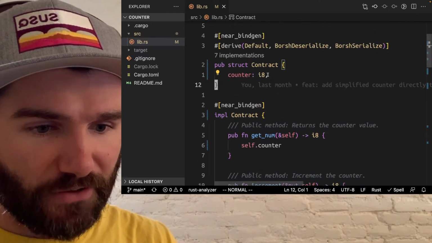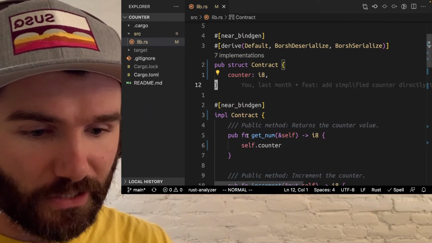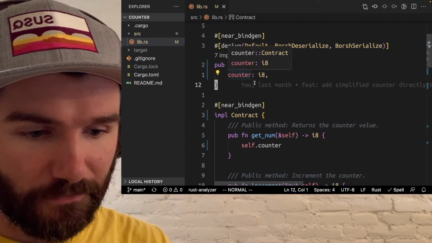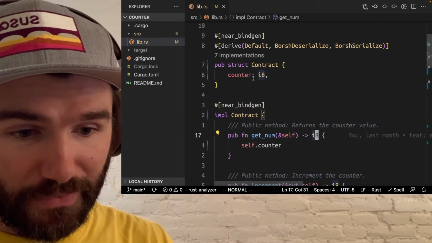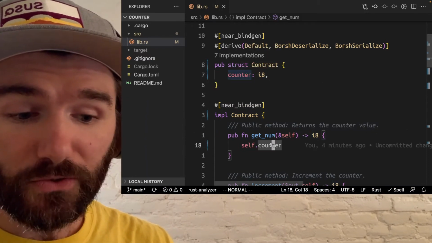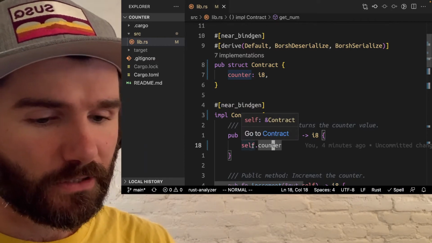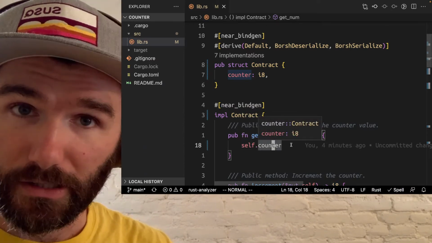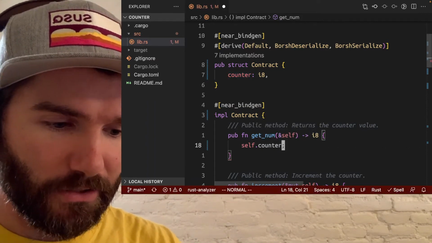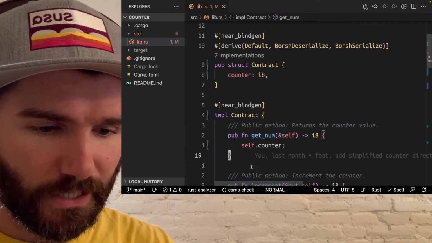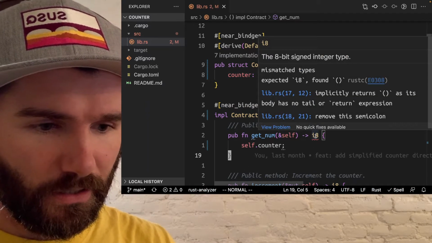And self is a reference to this struct. So you can see self.counter here. This method returns an i8 because counter is an i8. It might not look like it's returning i8, but there's no semicolon. That means it's returning it. If we add a semicolon, fun times, we'll get an error.